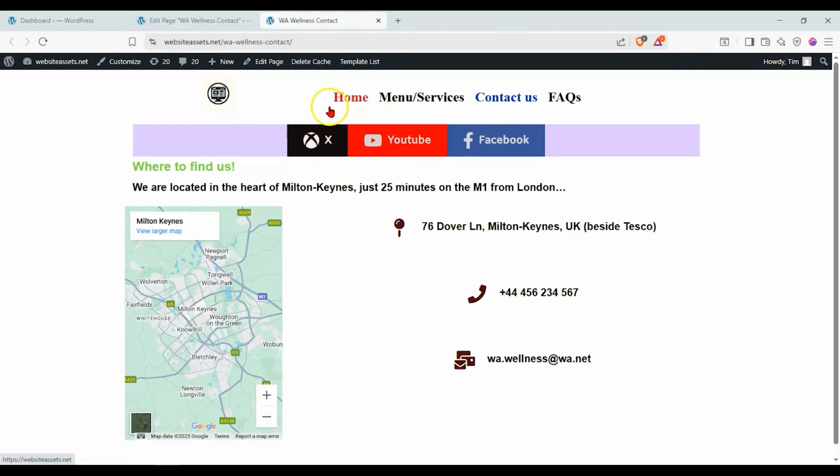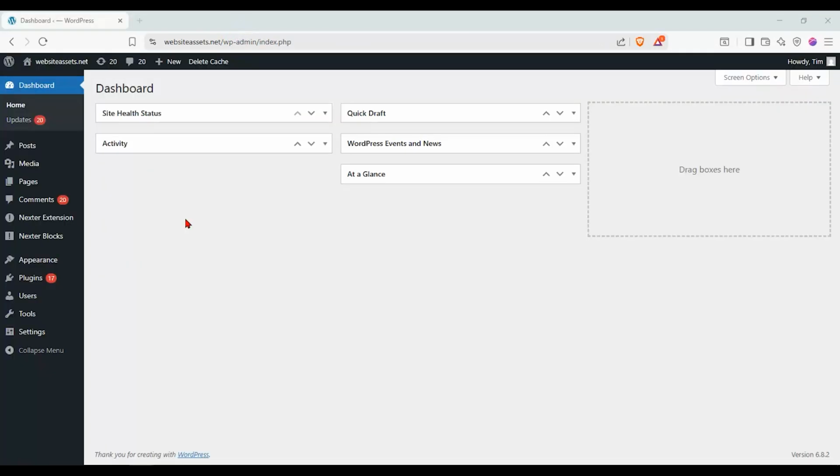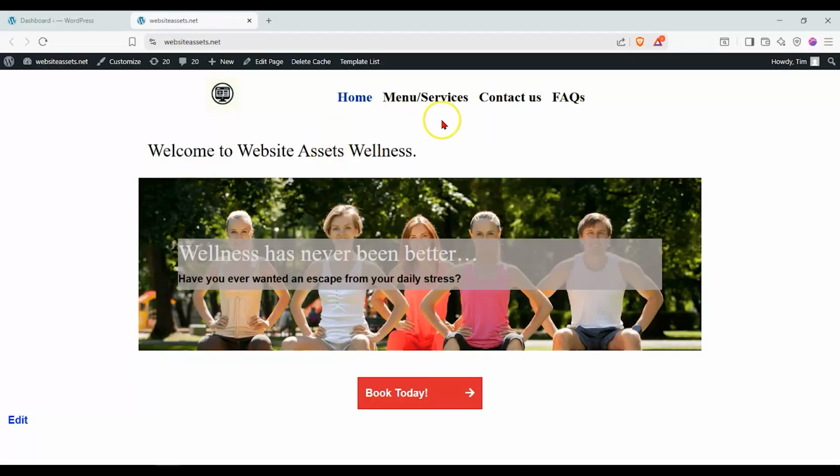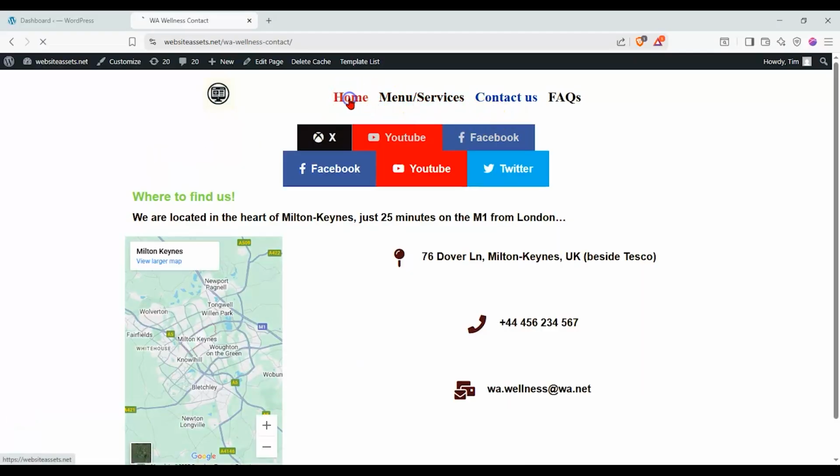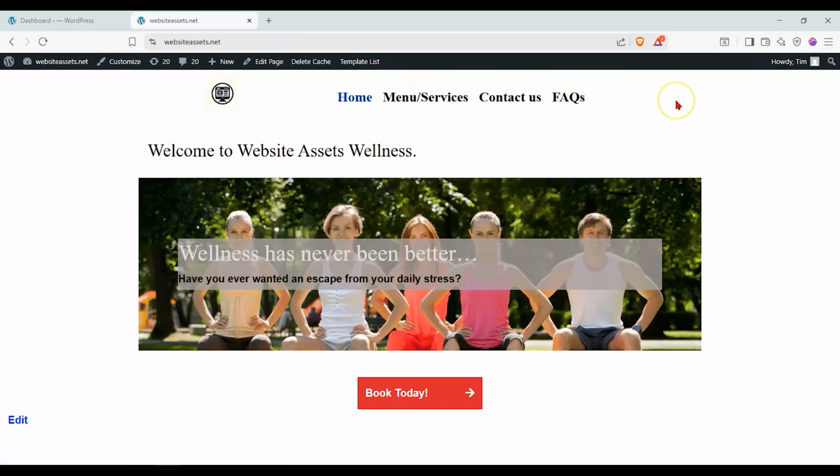Right? So besides just our header over here and our contact information, we have our social media links. Okay, so we have our social media links on our contact us page, right? But what if we wanted to put them onto our header and our footer? So right now we're going to go ahead and show you how to do just that.